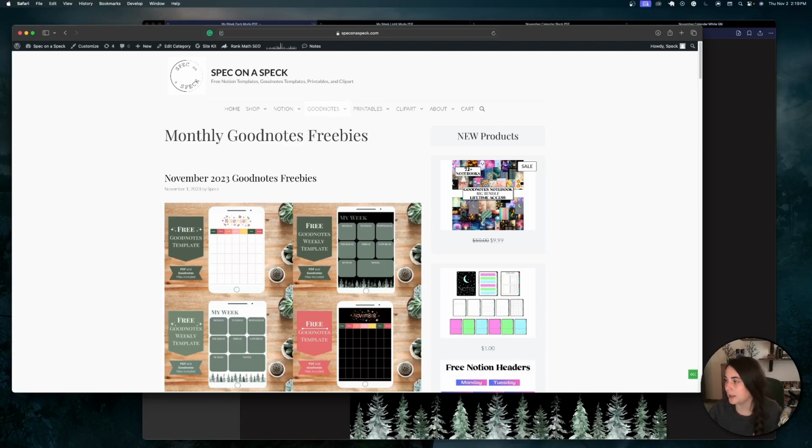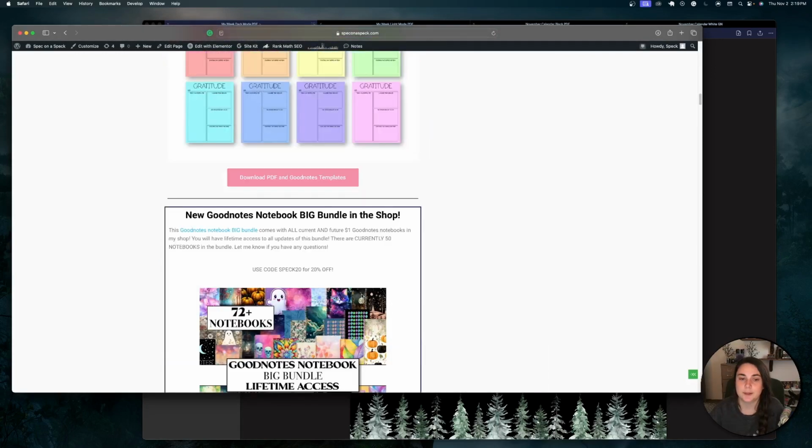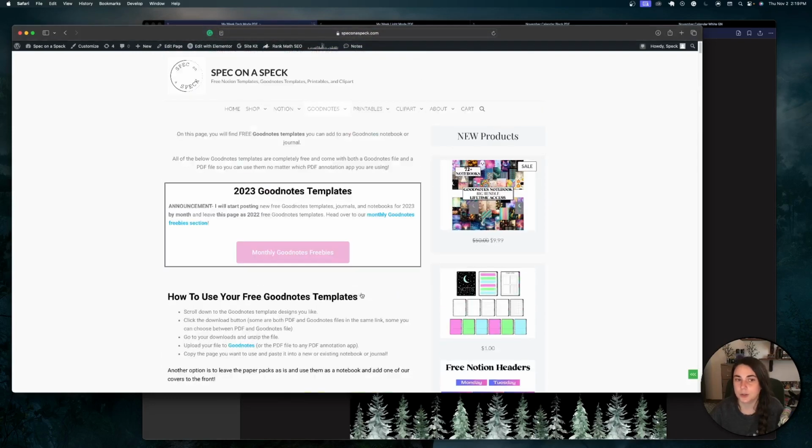So feel free to go through, add them all. I do recommend making a folder so you can start to keep track of everything you've downloaded. Once you're done there, then you can head over to the Goodnotes tab and look at all of the free Goodnotes notebooks, stickers, templates that I put up previous to doing it monthly. So you can go here and check out all of the templates that I have. You can check out stickers, notebooks.